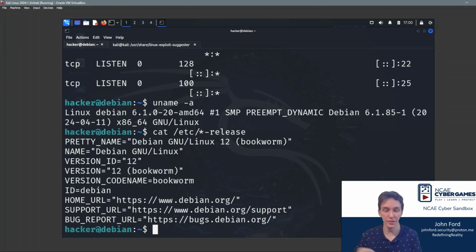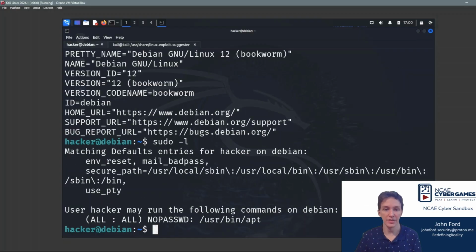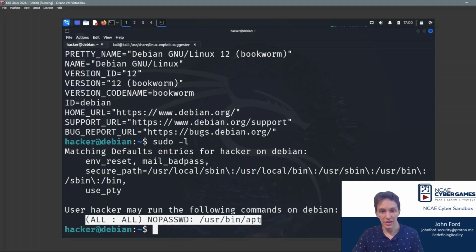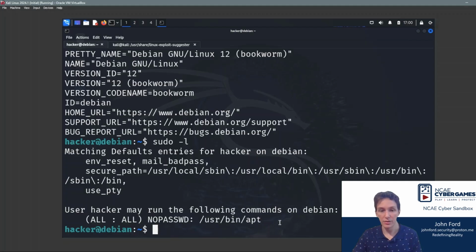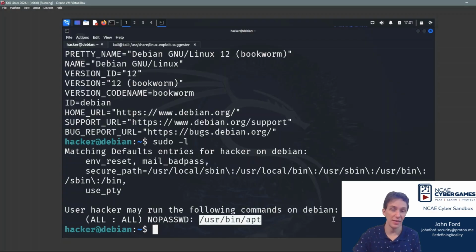Well, the next thing I like to look for as an attacker is seeing if I can do anything with sudo. As a reminder, sudo lets you run commands as other users. If I say sudo -l, I can list all the things that I, as hacker, can do with sudo. Looking down here, we can see all the commands that I can run using sudo. This first ALL indicates that I can run the command as any user. The second ALL indicates that I can run the command as any group. And then this is the actual command that I can run.